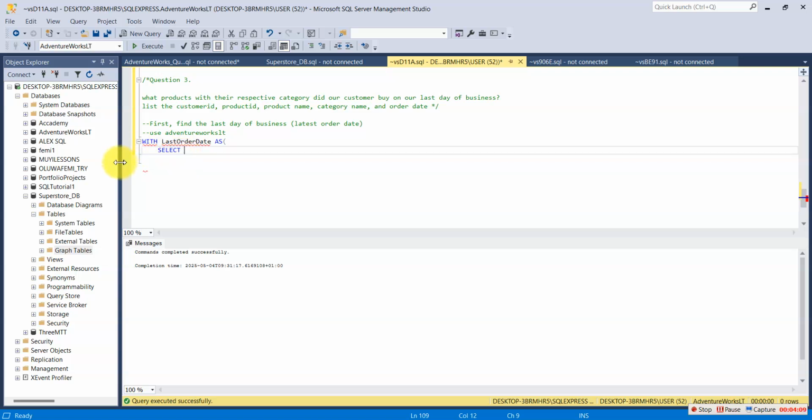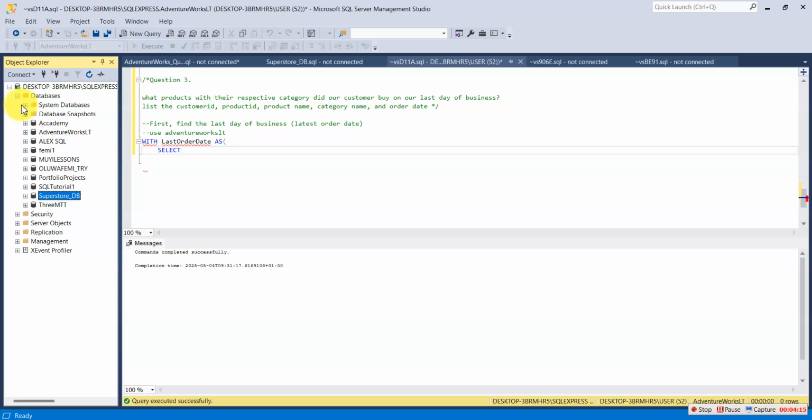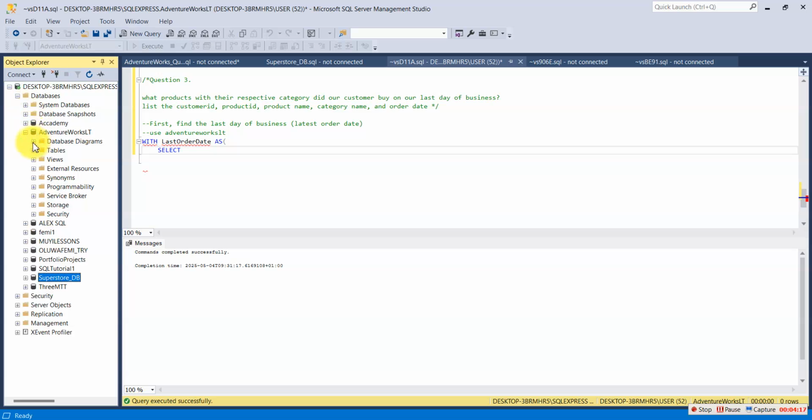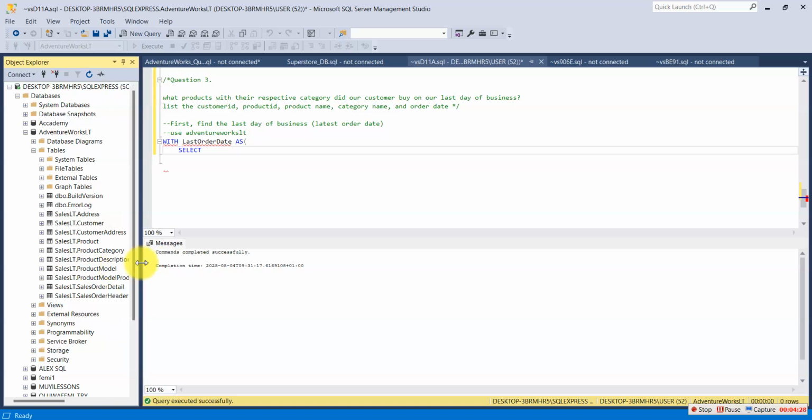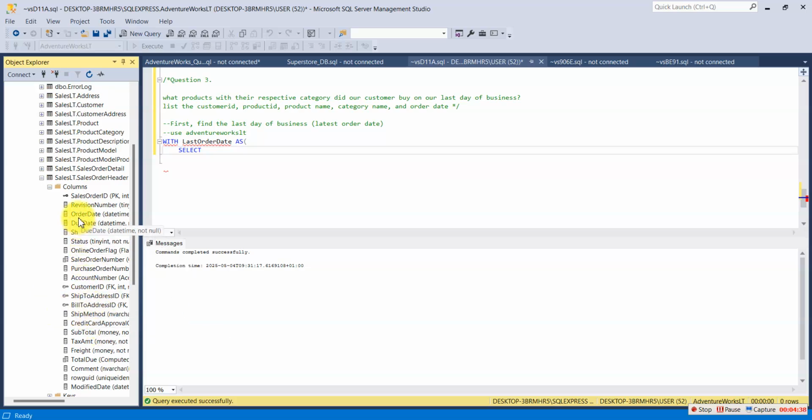Your order date can be found in, let me open the particular table for us so that we can see. This is the table. Inside the table here, let me open it up so that we can see. All right, this is address. Okay, let me open the columns. You can see order date here. So our order date is found in SalesLT.SalesOrderHeader.